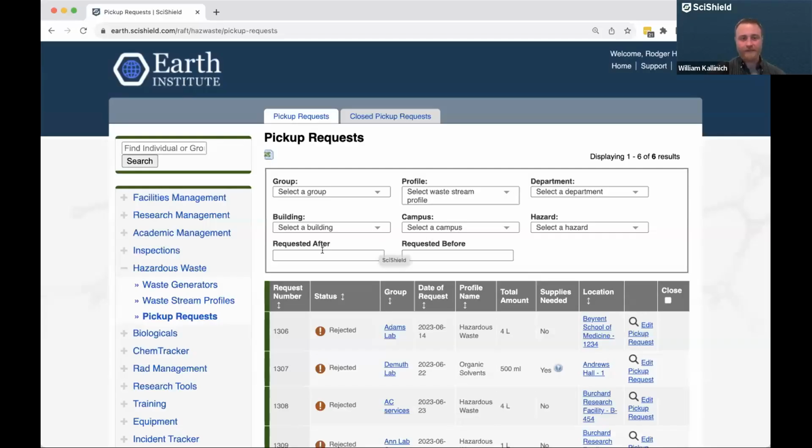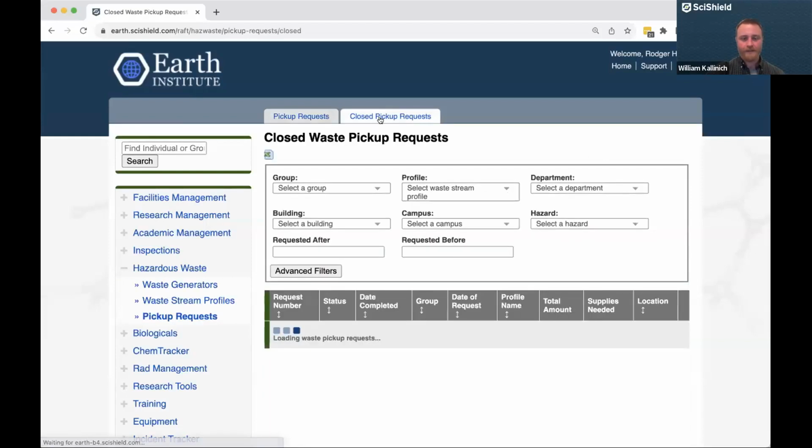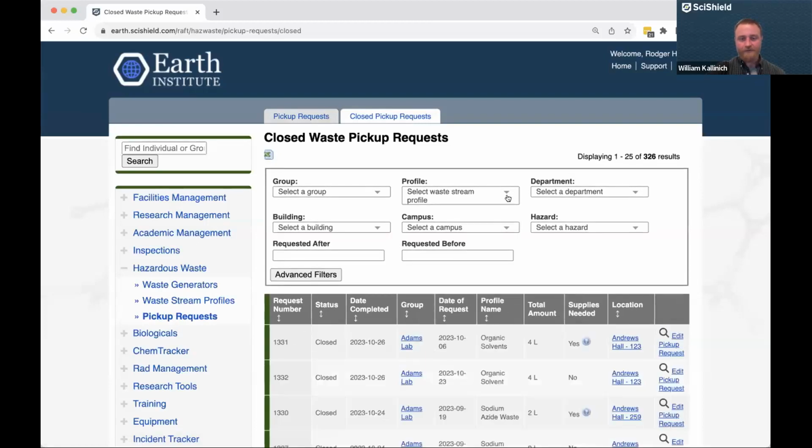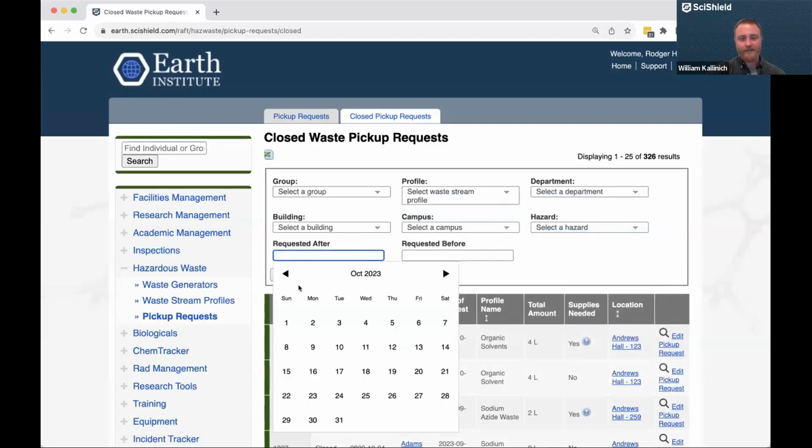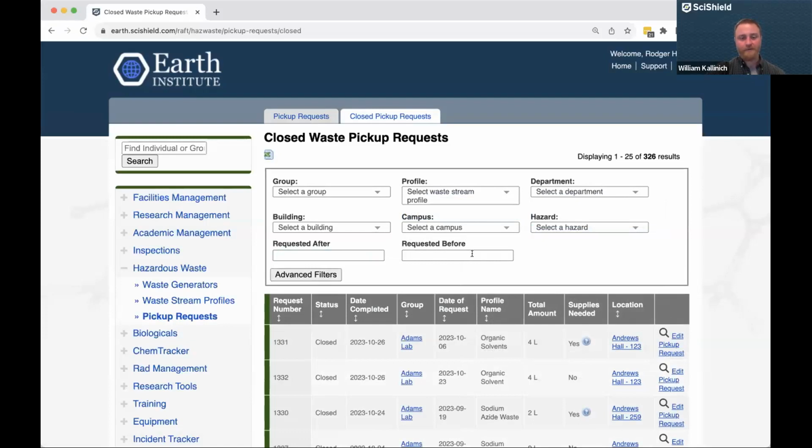Okay, so we can actually filter by those different request dates. I'm sorry, let me go to close pickup requests here. So if we're looking for a particular profile or a department or information that's coming out of different areas, we can also filter by different dates of when things are coming in or out, when they've been requested before or requested after. So we actually manage those from here.